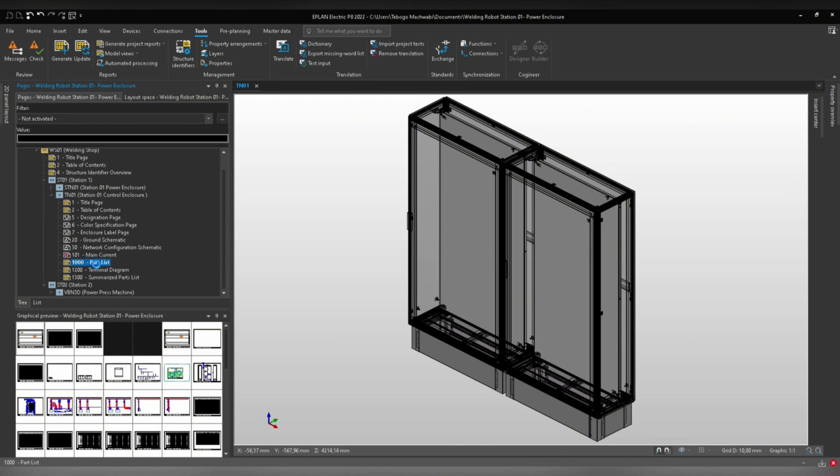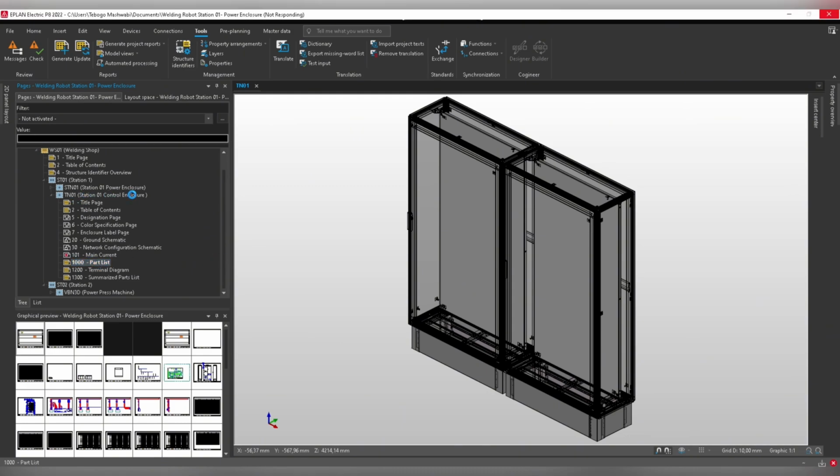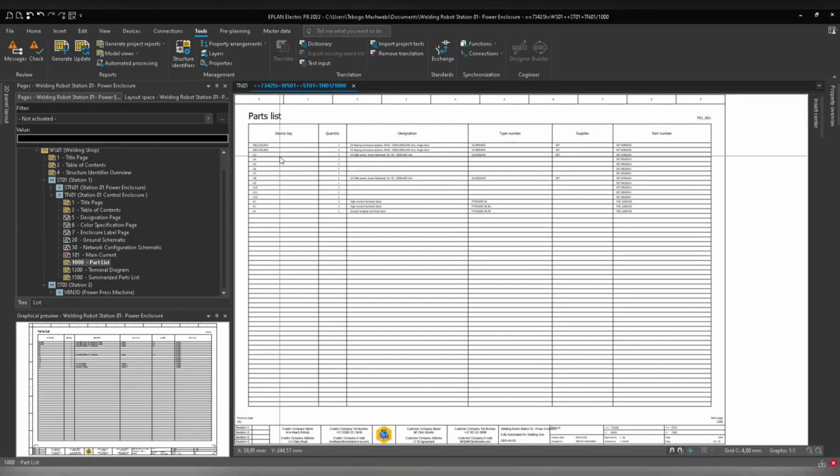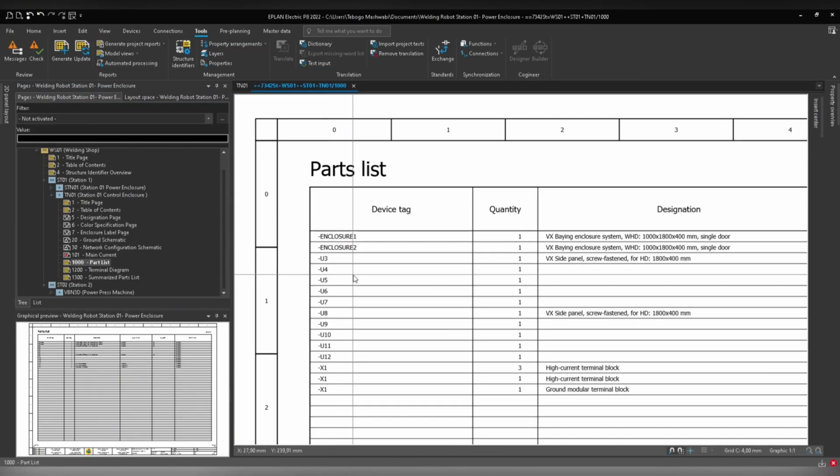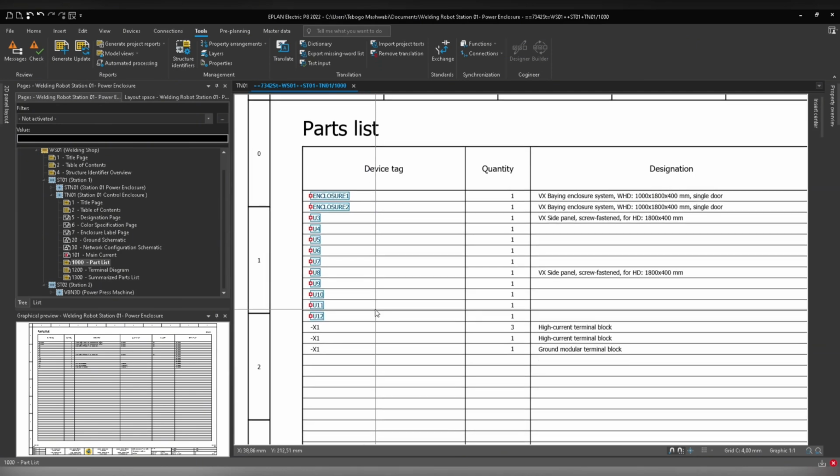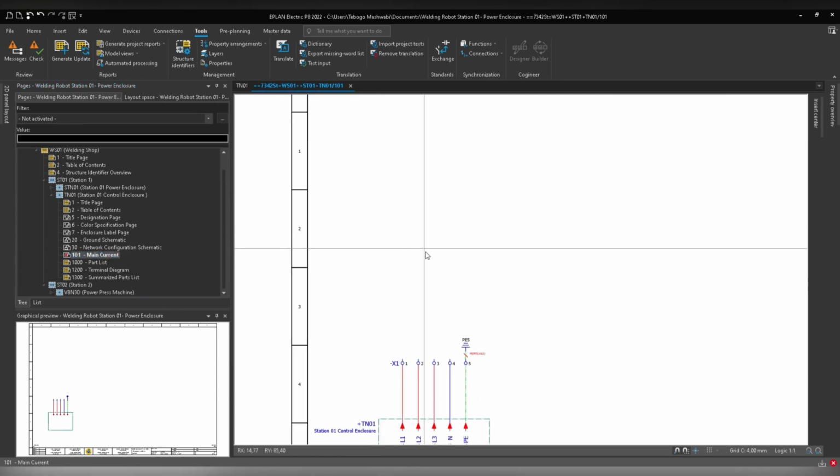Now if you look at it, you can see it's underneath station 01 controls enclosure, and that's where I needed to be. So it appears right here, and those are the items for the enclosure. That's how you can make sure that it appears underneath the correct enclosure. These terminals are just the terminals that are appearing on page 101. So that's how you can do it.